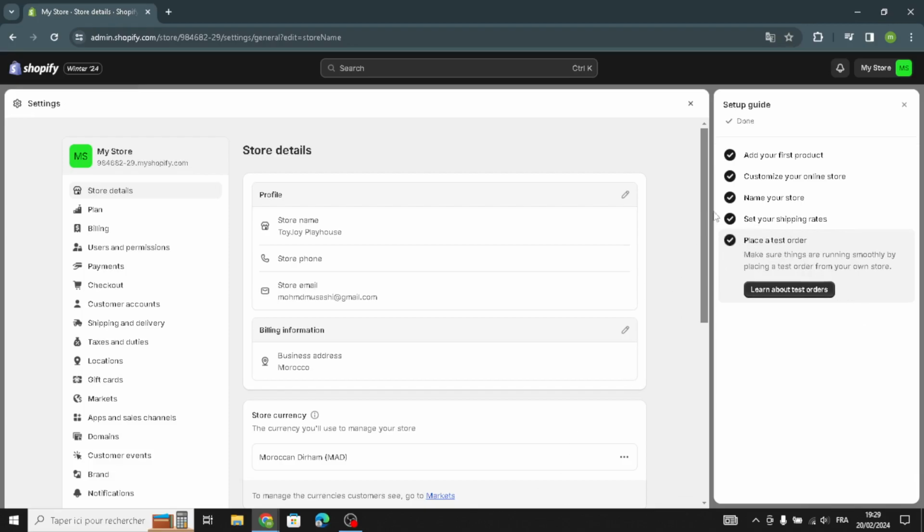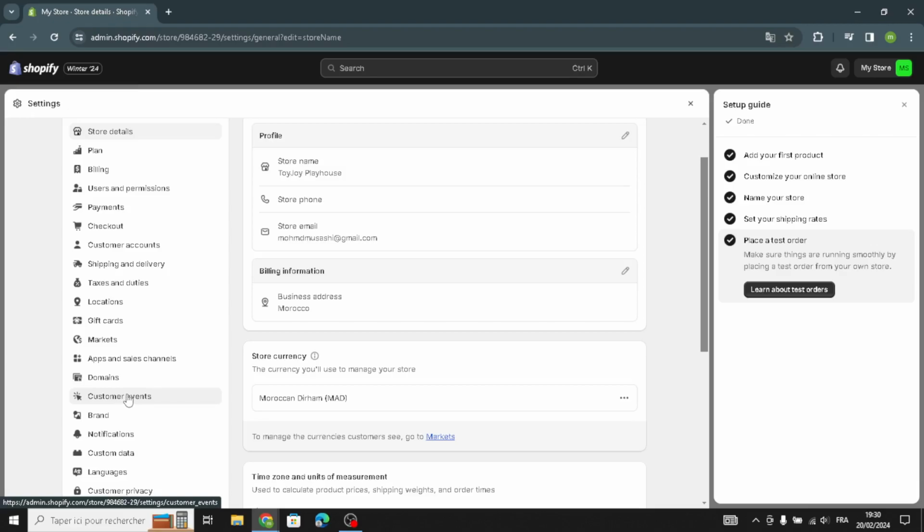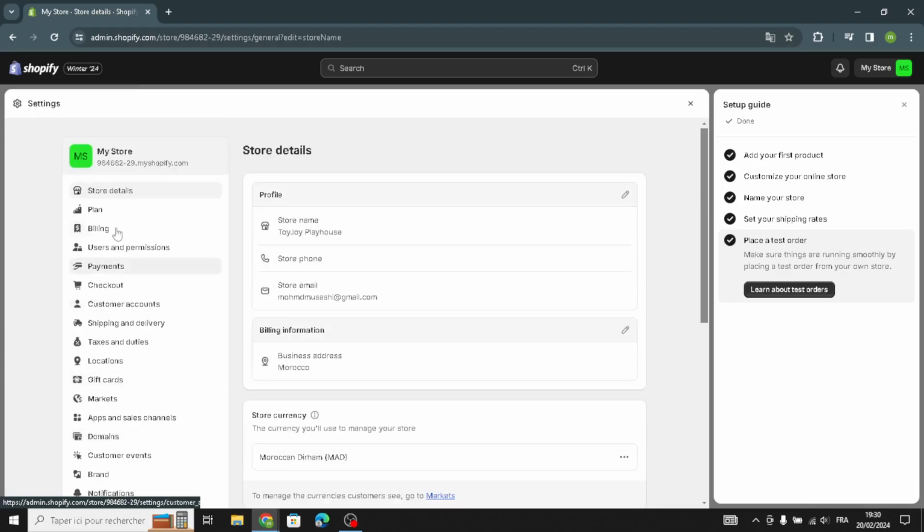Okay, so once you fix this setup guide, you also have to fix the settings. So we have here the store details, the plan. We have to fix the billing settings, the users and permissions, the payments, the checkout, the domain. So today we focus on games and toys business. So we're gonna see how to buy a new domain for games and toys. First of all, you have to fix this setting right here.